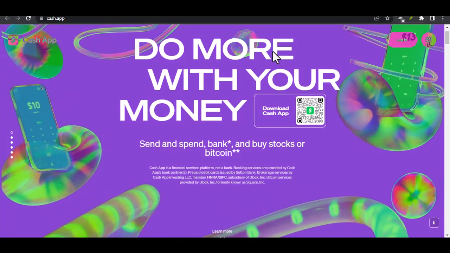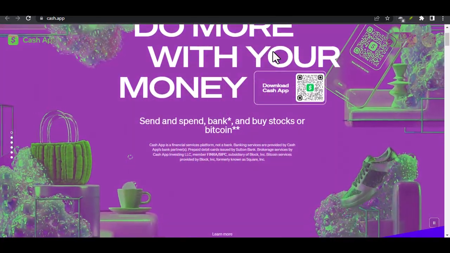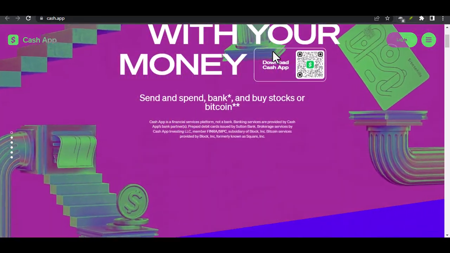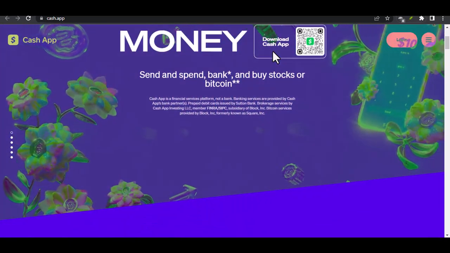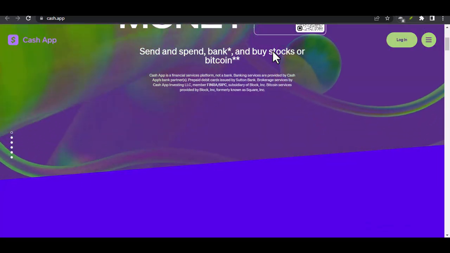Hey everyone! Ever been out with friends and realize you forgot your wallet? Stuck scrambling to pay your share or owe someone a quick $20? Well, there's a handy little app called Cash App that can solve those money woes in a flash.